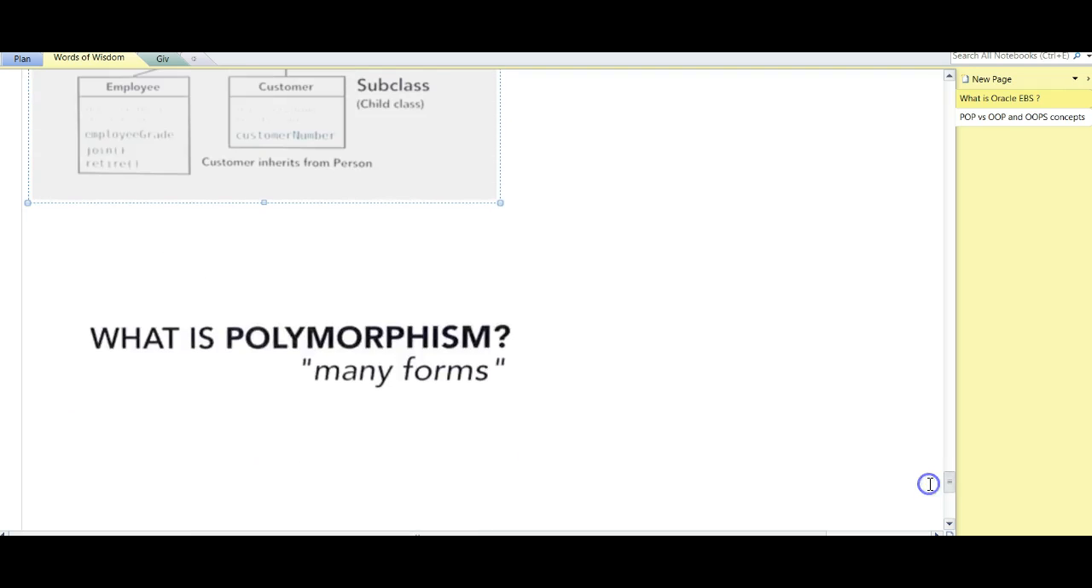Now let's see polymorphism. This is the last concept in object oriented design. So what is it?